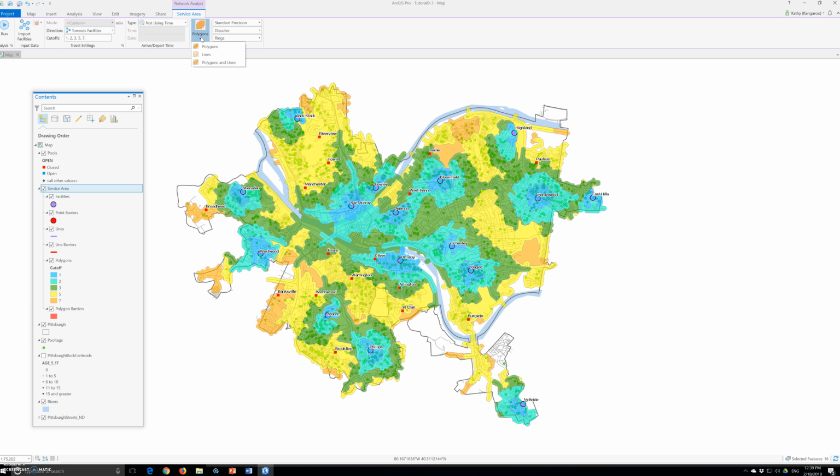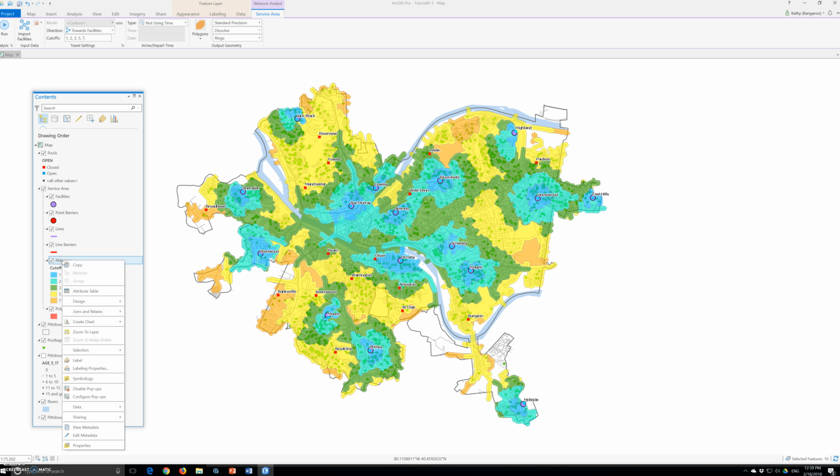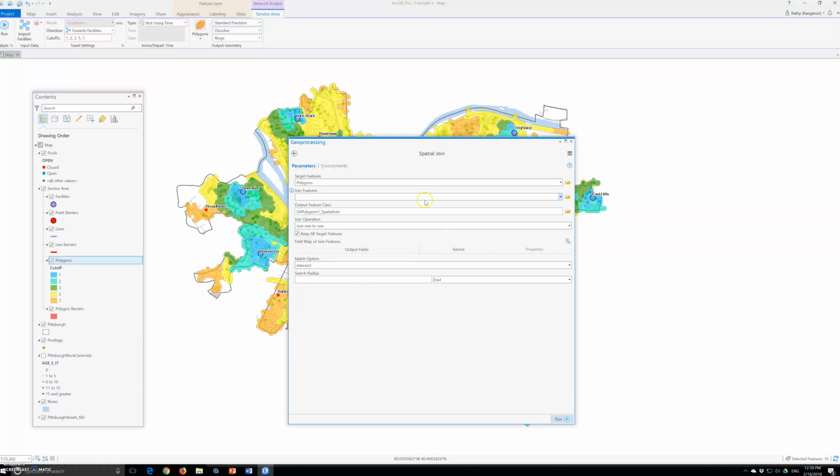So in the contents, right click the service area group layer, polygon. Okay, polygons right here. Right click polygons in the service area group layer. It's right here, and then we will go to joins and relates, spatial join. So we will make sure that selection is here, and then we will run the tool.